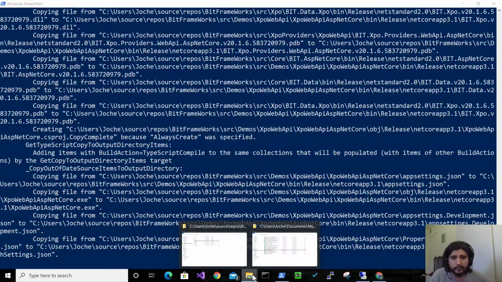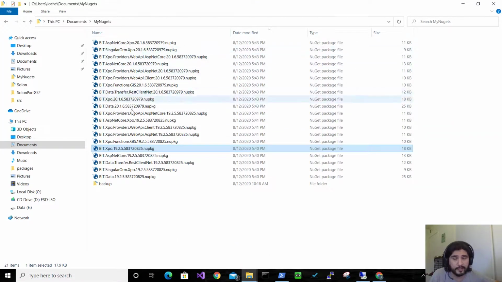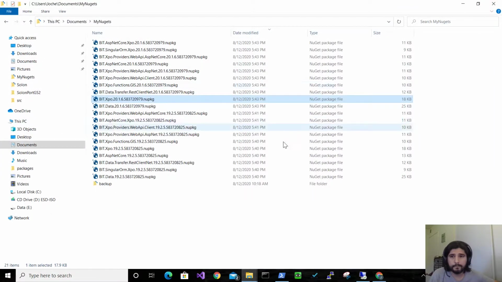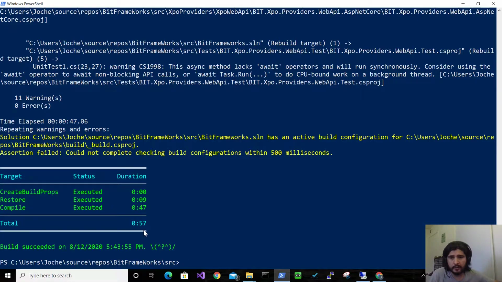Okay, so let's go to the NuGet folders. As you can see, some of them are already here, I have XPO 21.6 here. Let's open this. As you can see, it depends on XPO 21.6. So the script is actually working. And I think it's done already. It took about 6 seconds less this time.